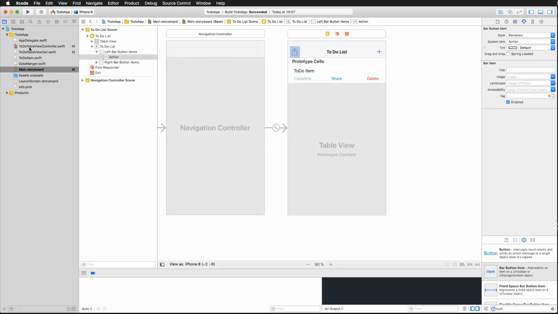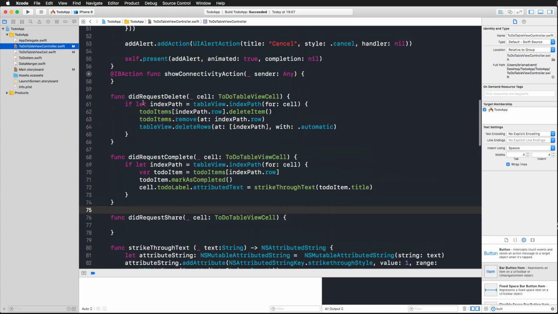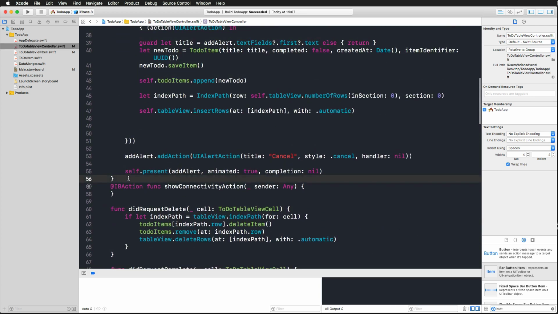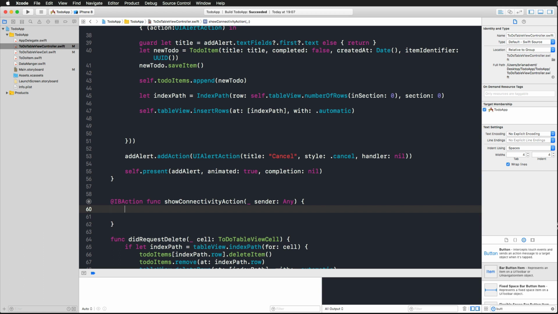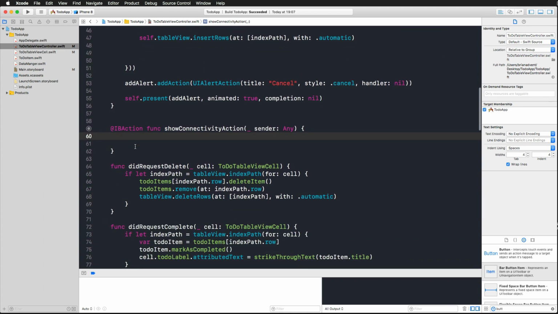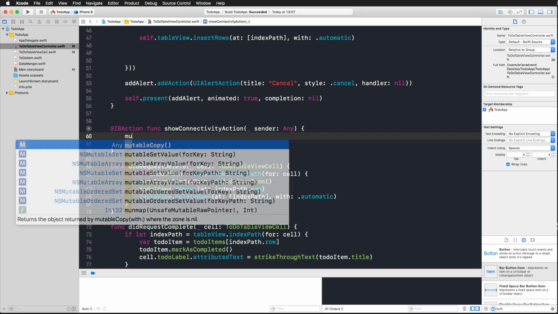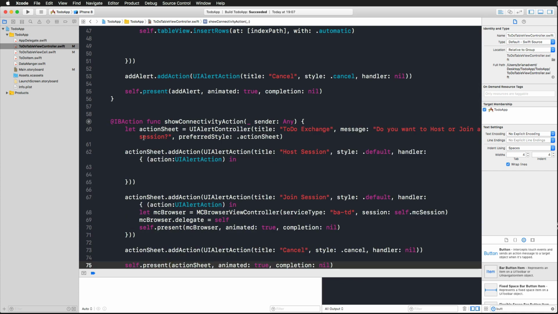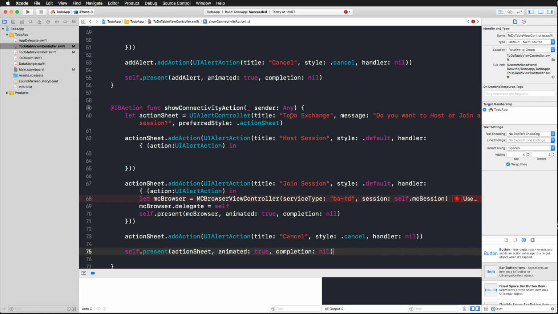And the reason why we're calling this show connectivity is because we have two options that we'd like to present to our users. We can either join a multi-peer connectivity session, or we can host a session. And one of two users definitely needs to host a session, and the other one has to join, and we're going to make that happen using an action sheet. I've already prepared some code for that so that we do not have to write that right here. So this is just creating an action sheet with a title to do exchange. Do you want to host or join a session, and so on.